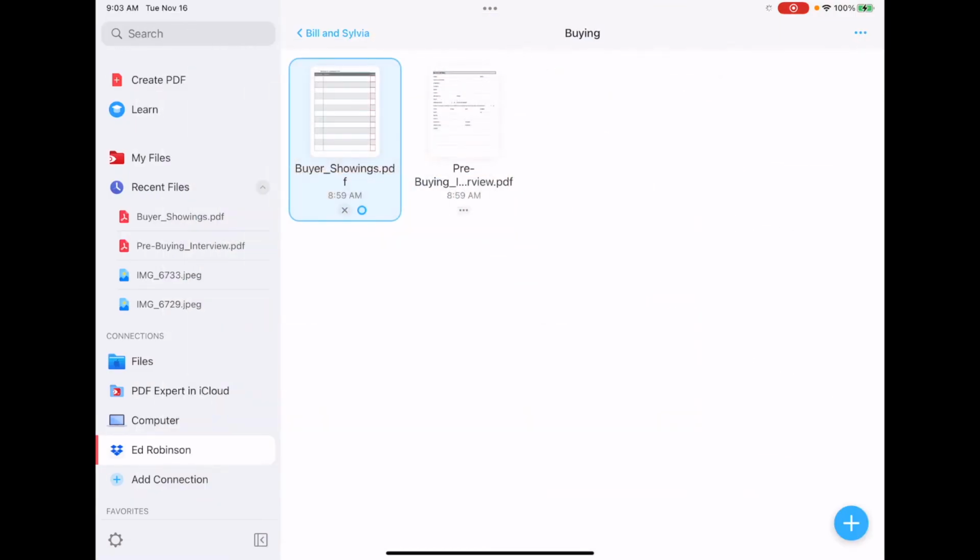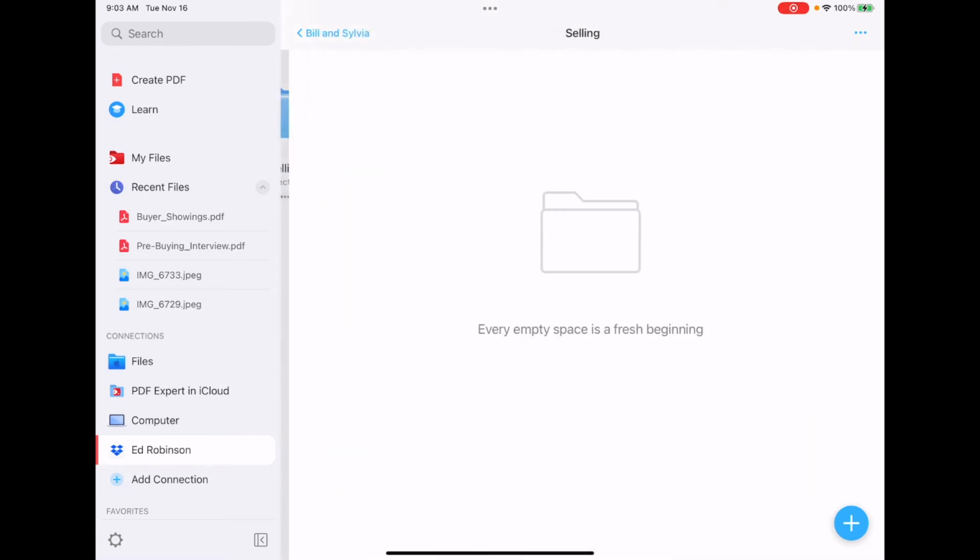So that's my form with the buyer showings form. Again, you can download those at the location I gave you, edsclubs.com/iPad. Now, let's go into selling.